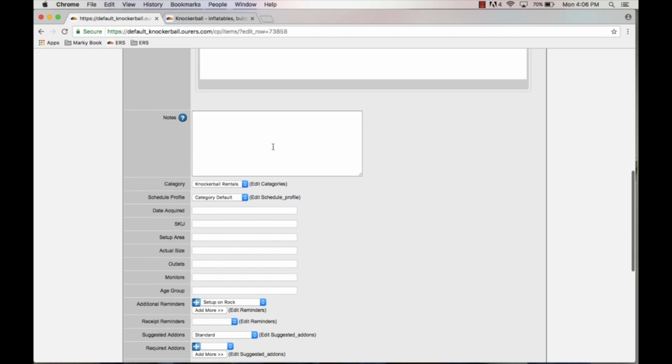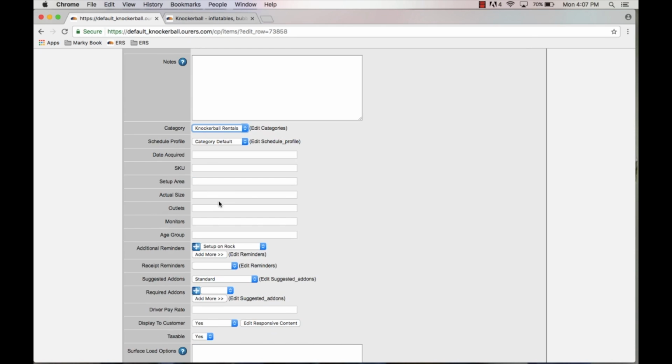Moving on down, we've got a notes category. These notes are internal to us. So if we want a driver or maybe somebody in the warehouse to see some specific notes about this package, we can enter them in here. The category that the item lives within, we choose that here from this drop down. Again, scheduled profiles, we'll dive a little bit deeper into that in a different tutorial. For now, you can just, again, leave everything alone as is.